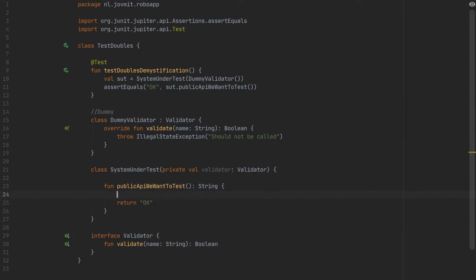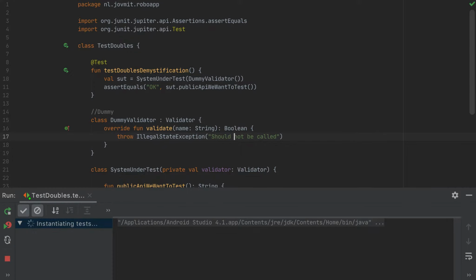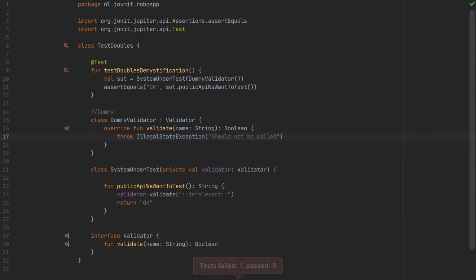The idea is that if I make a call here to the validator, it's irrelevant what we are going to pass there, but it should fail. In Java it was pretty common to actually return a null here. So if we happen to make a call to the validate function in the system under test, we would end up with a null pointer exception. That's the goal. Okay, so that's about the dummy.